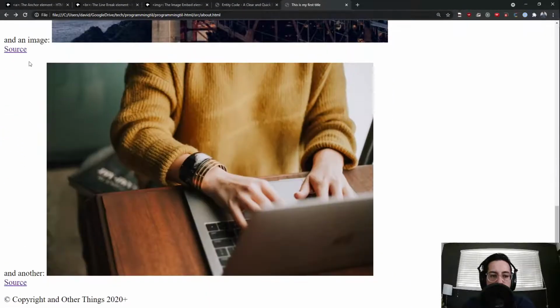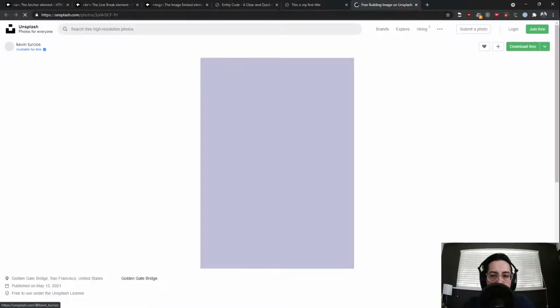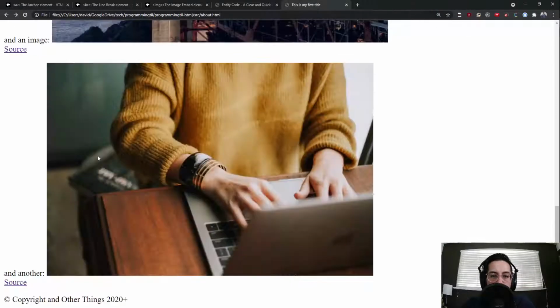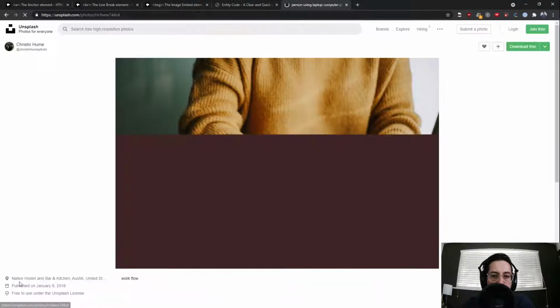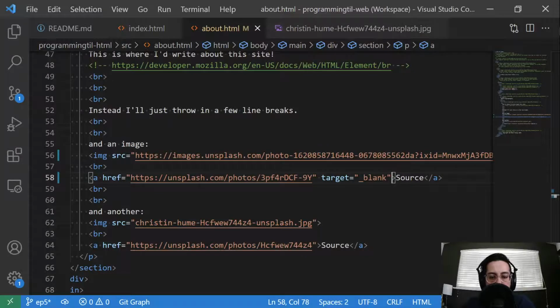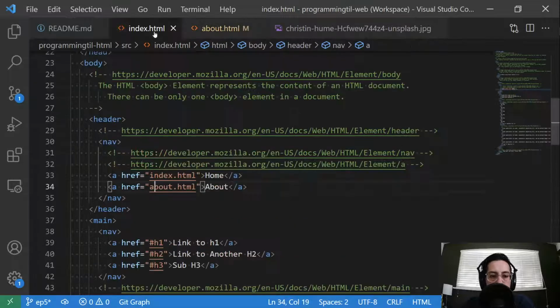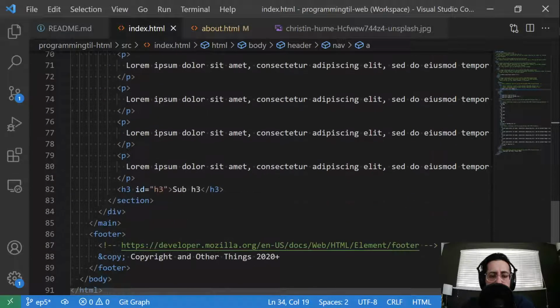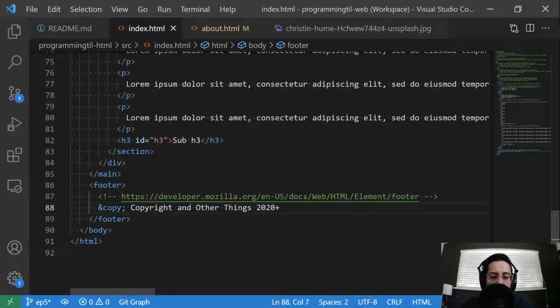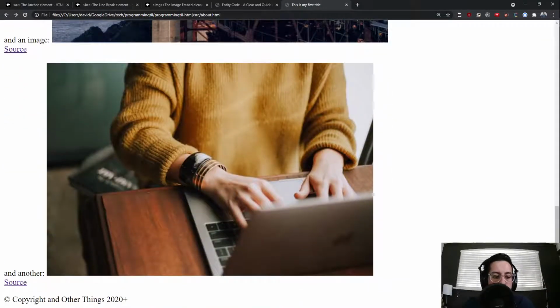I refreshed it. Now if I click this, it's going to automatically open in a new tab. Whereas if I click the other one, it's in the same tab. So that's an interesting little tidbit. Now, a couple other things here. I added an HTML entity to this. So this little ampersand copy semicolon shows up as this copyright sign.